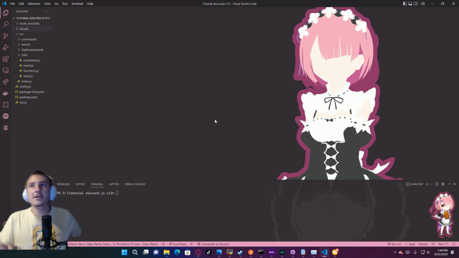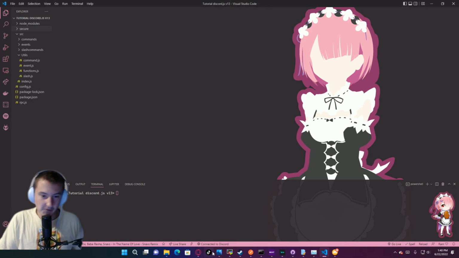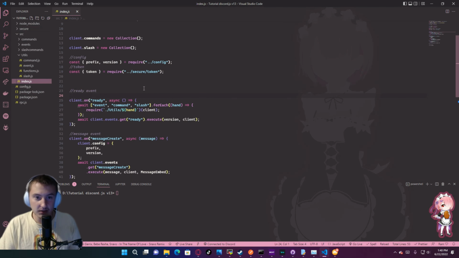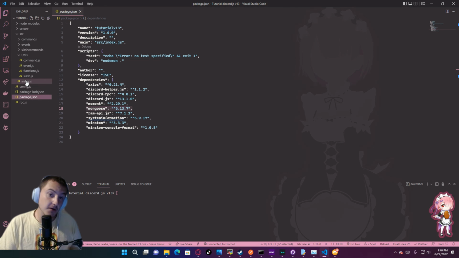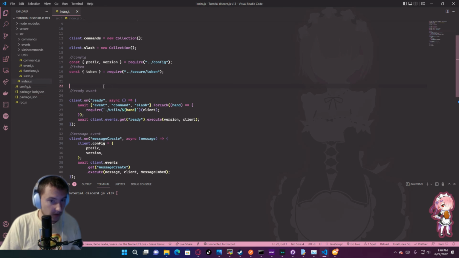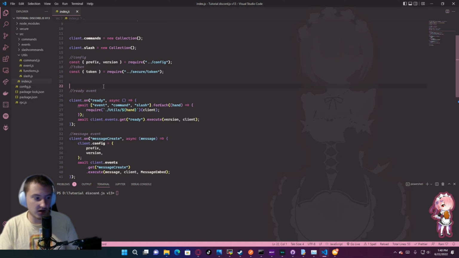Alright, so now that we're in our code and all of that, we're going to go ahead and get started in index. We're going to have to also make sure we have Mongoose installed. In order to do moderation, we want Mongoose to handle our Mongo database. This is where the warnings will be stored. Or if you have a global settings set up, you can as well. But we're not going to do global settings. We're going to do something different.